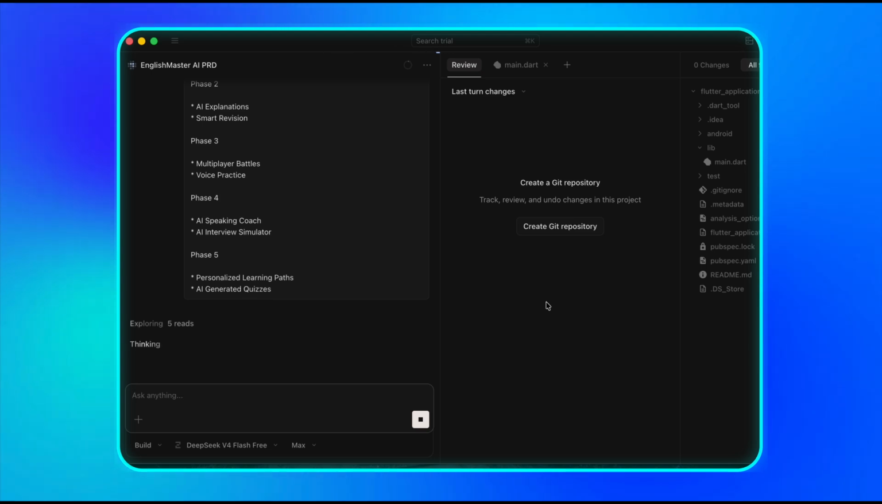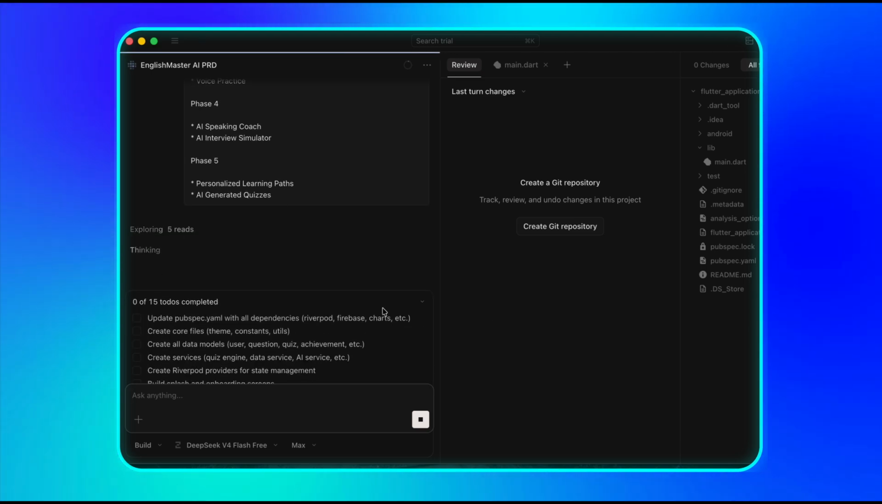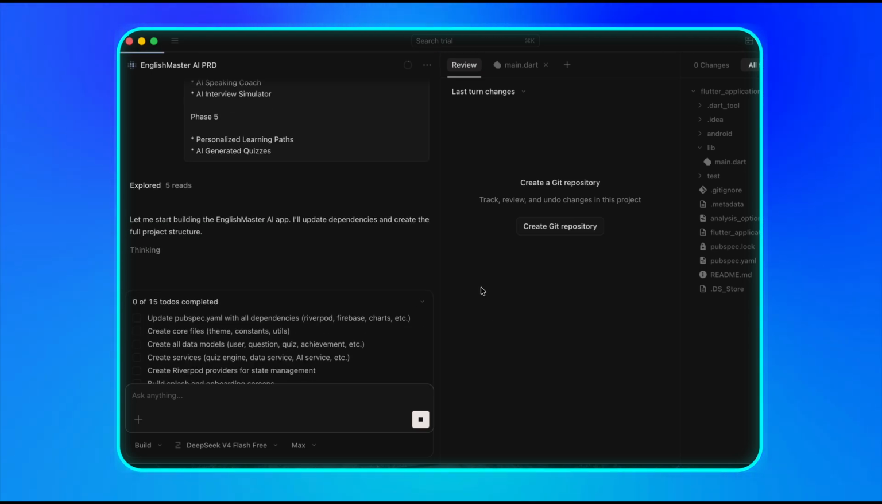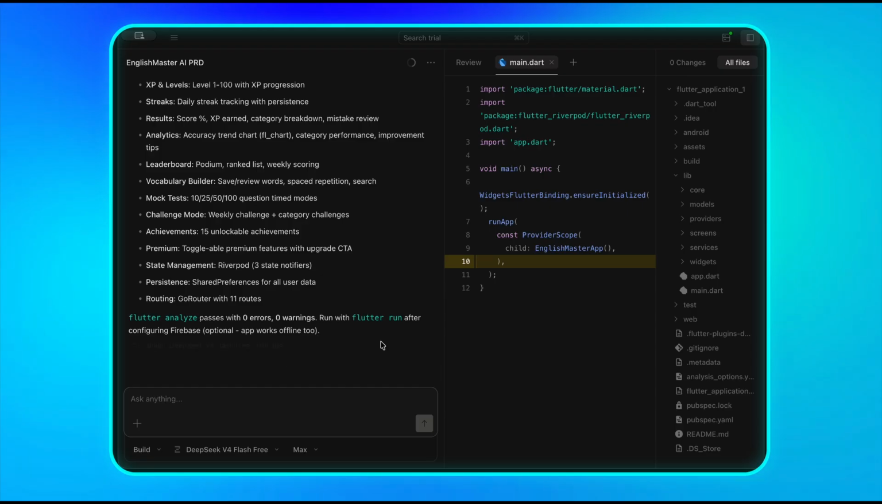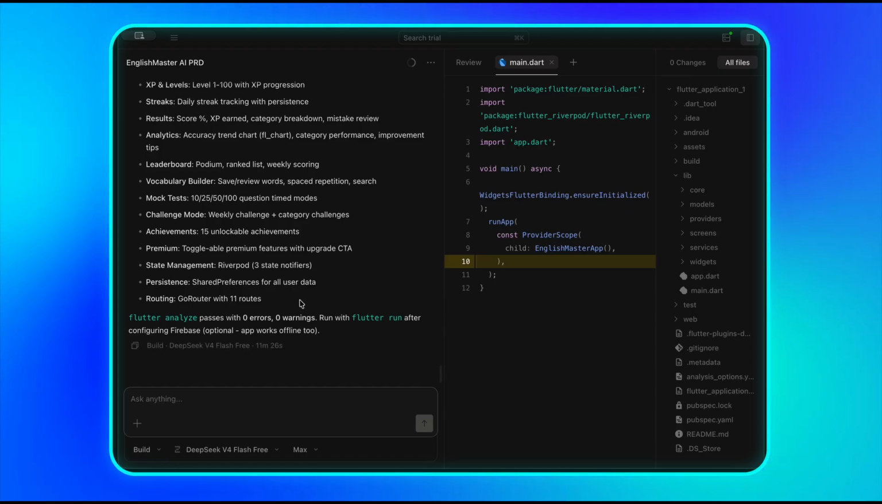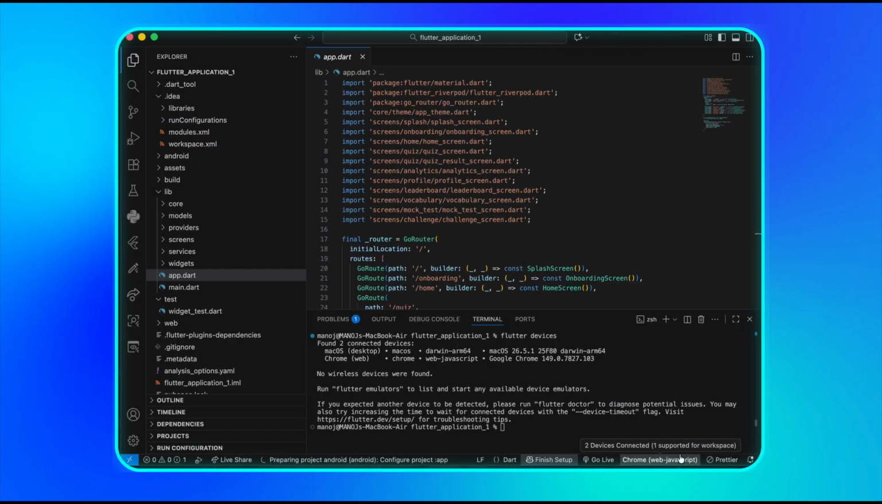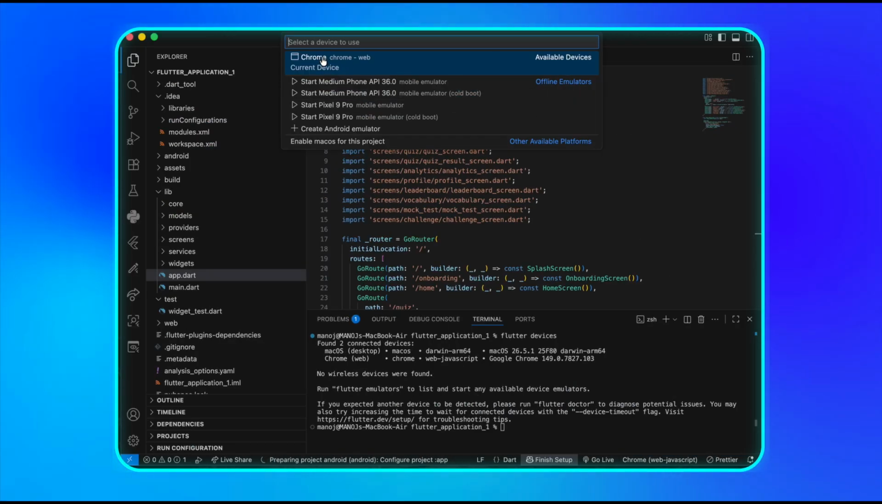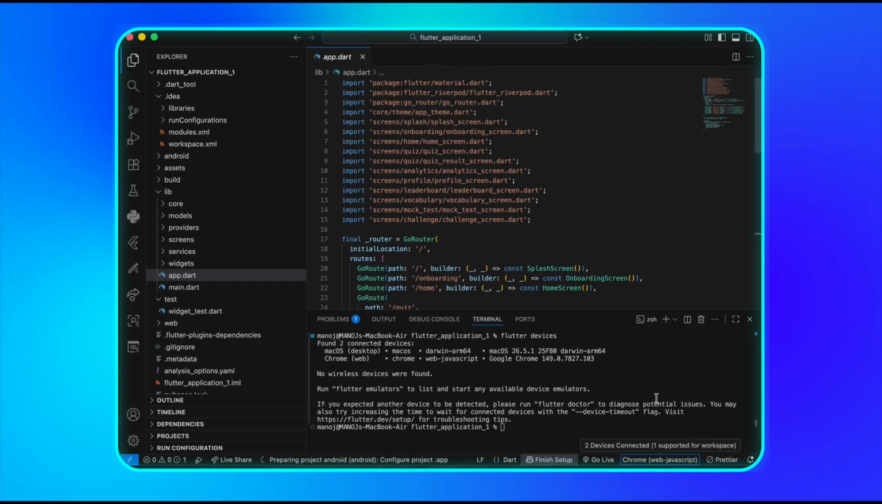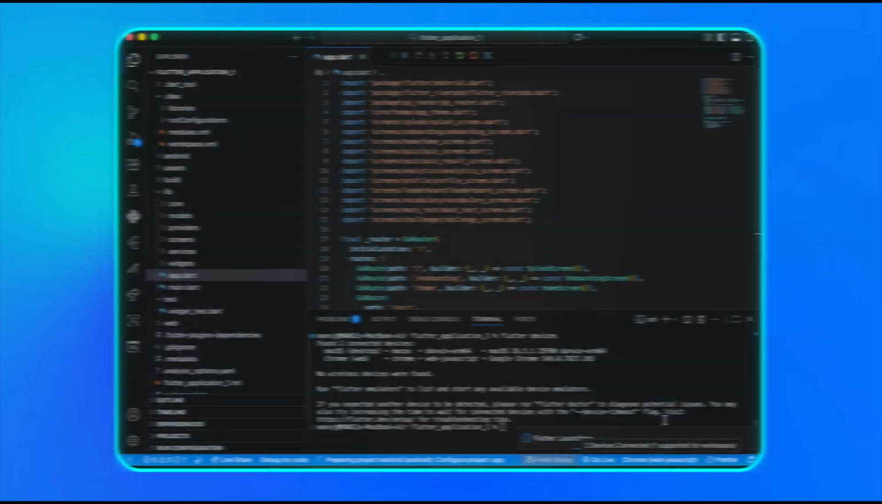So here, according to our PRD, the to-do list is already prepared. Let's wait a bit for all these tasks to complete. Okay, our application has successfully been built. Now let's open our code editor and run the application. We're selecting the browser as our device for now. We can try on a real device later. For now, just testing. So let's do it on the browser. Let's wait for it to run.